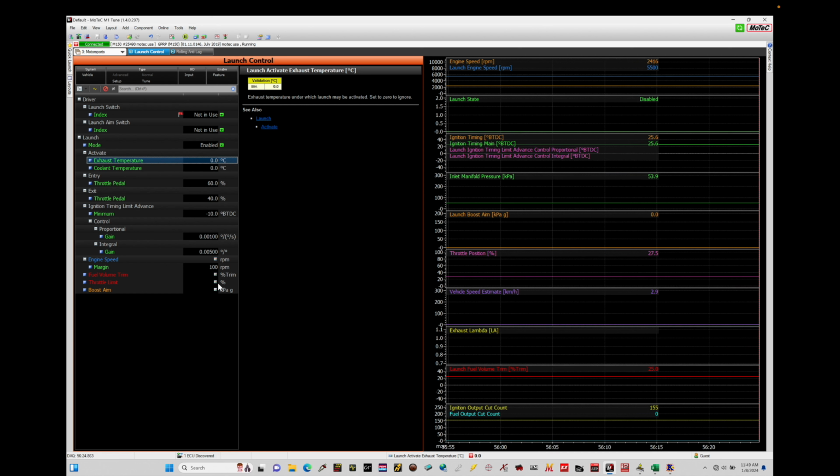So exhaust temperature right now I have at 0 Celsius. I don't even have an EGT pyrometer set up on my vehicle or wired into my Motec, so I'm not going to utilize that. I just simply set it to 0 Celsius, and it bypasses. Now the coolant temperature here, I also have it at 0 Celsius.